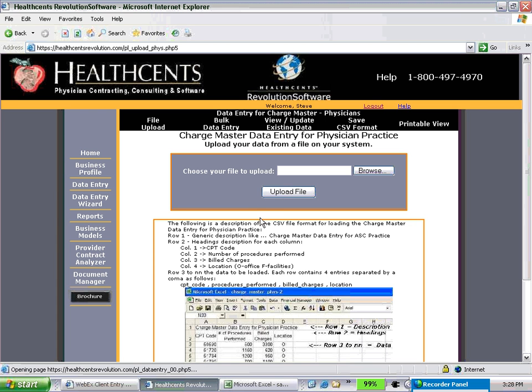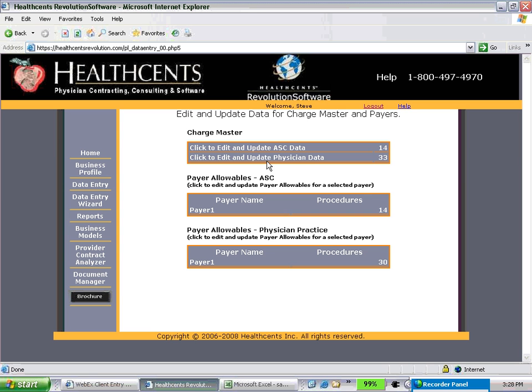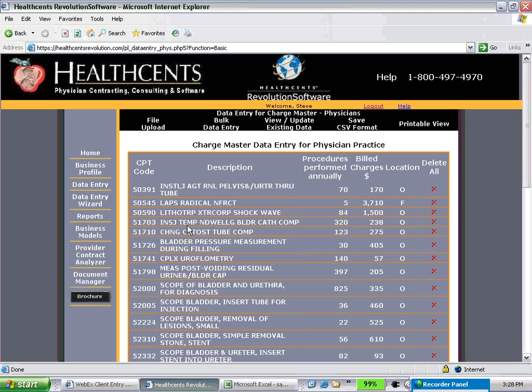Once the data is loaded, you may validate the data both in your charge master and the payer allowables. For illustration, I will use the physician data. And what you will notice is that you get a list of your codes, the descriptions, which we automatically pick up out of the Medicare tables that are already loaded into the tool, the procedures performed annually, the bill charges, the location, and then a field which allows you to either delete all the records or delete a single record.